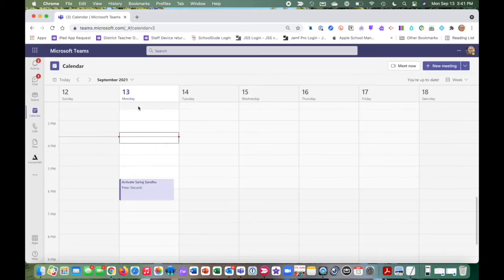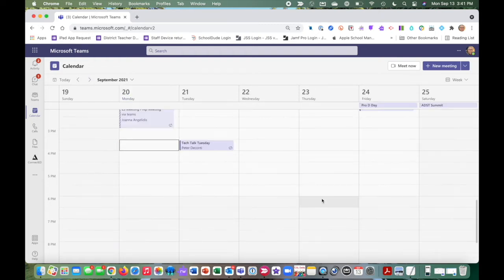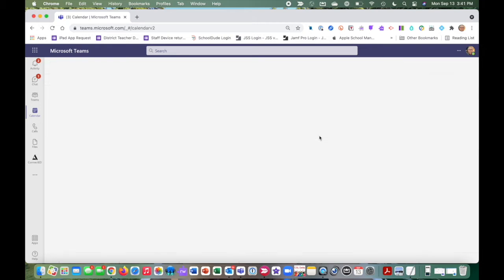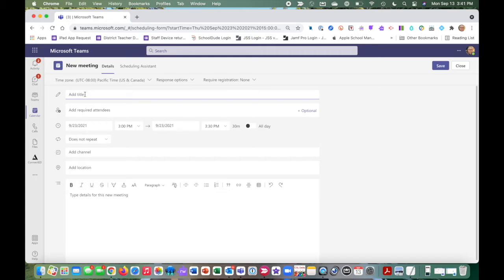Select my calendar and schedule my meeting. I'm going to find a time where I'd like to have my parent-teacher conferences. So here we are on Thursday, the 23rd. This is where we'll schedule them. So I'll just double-click here. I'll provide a name, select a time, and then most importantly, add an invitee.